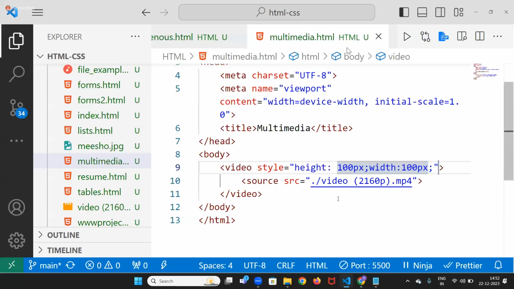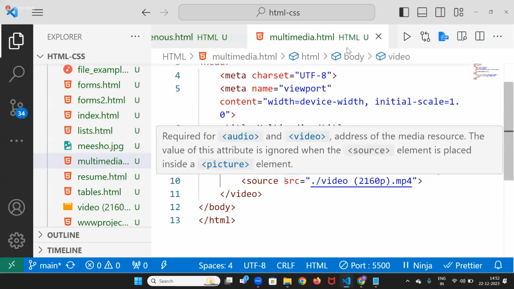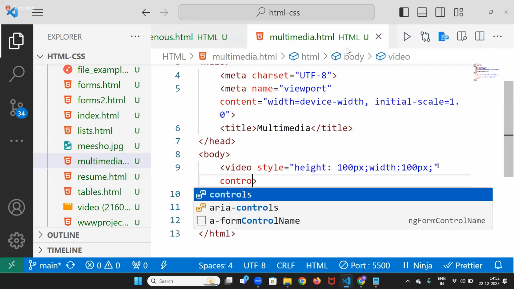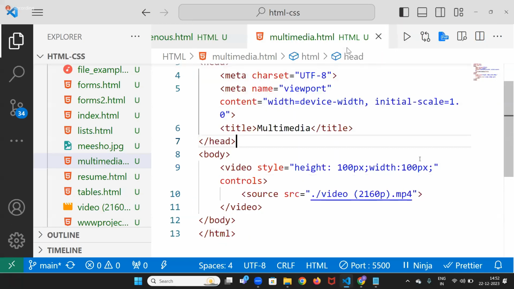Okay. Now, sir, whenever you give a video, to make the video come, you have to give one command. What is that? Controls. You have to say controls. If you say controls, sir, then the video will come with controls, sir.